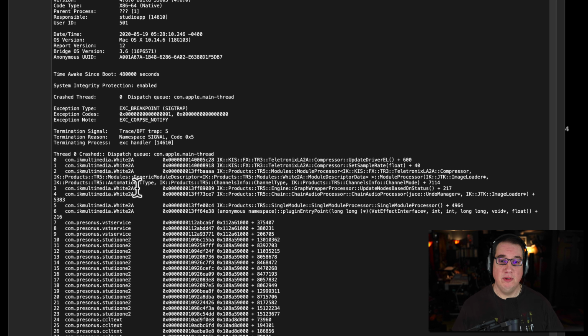Modules. It could be that tape machine. I know that tape machine gave me a problem as well, but I don't see it here. I just see the white 2A becomes the issue. Now, I don't think you need to reboot the computer. I believe TR modules, let's see, products, white 2A. Yeah, it seems like it's that white 2A that's becoming, oh no, here it is, signal.